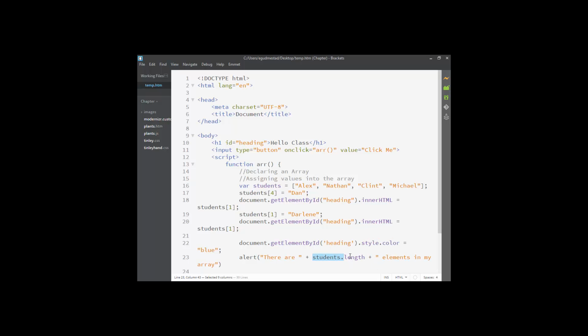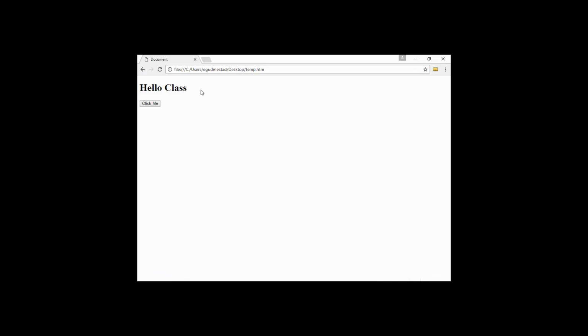Now what length is: length is a property that returns the number of elements in the array. And we're going to use this length property when we start talking about loops. So this is an important thing to understand, what the length of an array is. So at the end of all this, there's going to be an alert box that says, if it works, there are 5 students in my array.